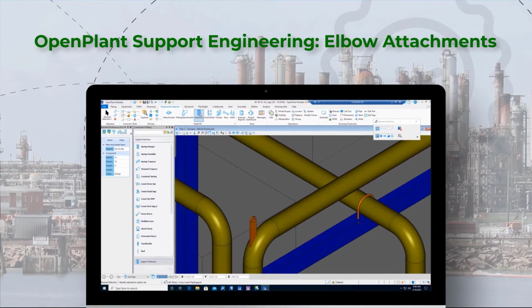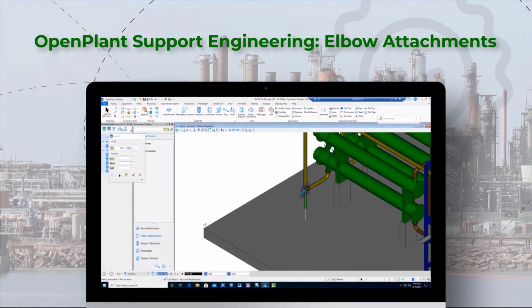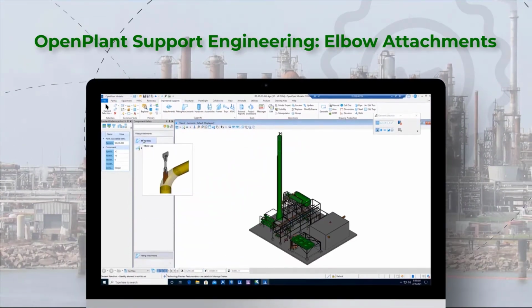New elbow supports have been added, including elbow lug and elbow tree union supports. So I'm really looking forward to getting the feedback from all of you once you start using OpenPlant CONNECT Edition Update 9, and really excited about this release.